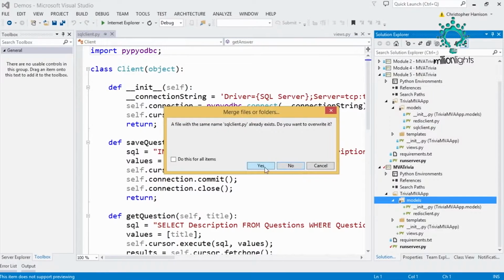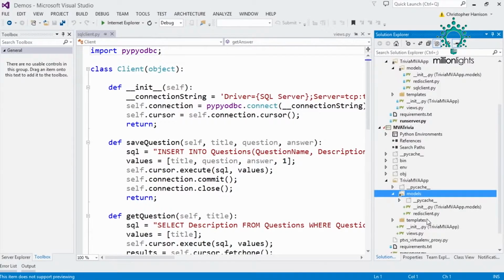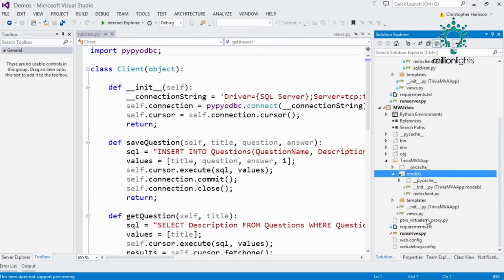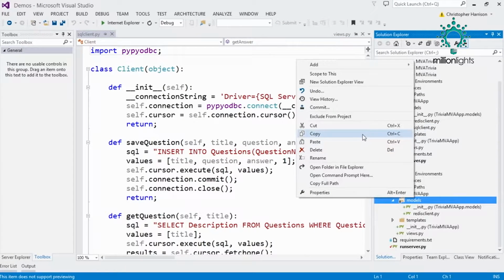That was weird. Right-click, copy, right-click, paste. It already exists. Why didn't it show up automatically? Oh, I know why. Because I think we're grabbing the wrong one. Let's try SQL Client. Yes, because that's the new file you're creating. That's right. And paste.